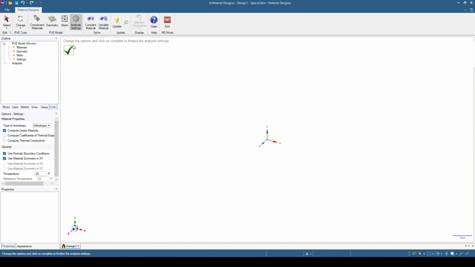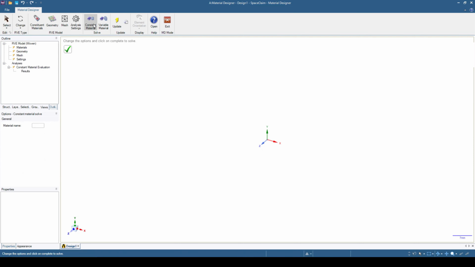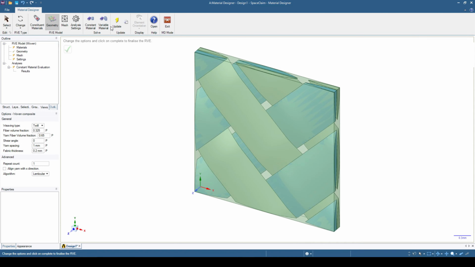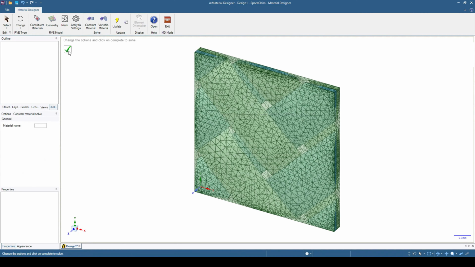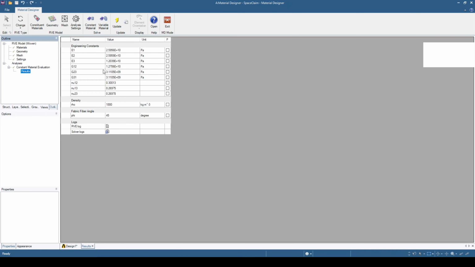In the Solve tab, add a constant material. This solves the current configuration for the material properties. Update all. Material Designer will mesh the unit cell, apply a periodic boundary condition, and apply loads to find the material properties. Open results to view the material properties of the unit cell. Close the Material Designer and update the cell.